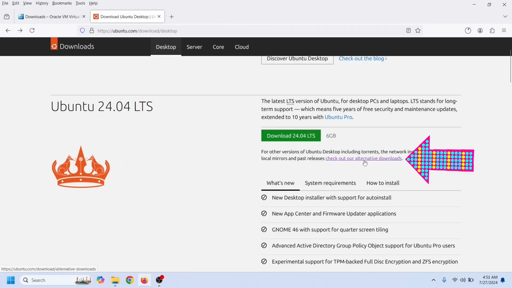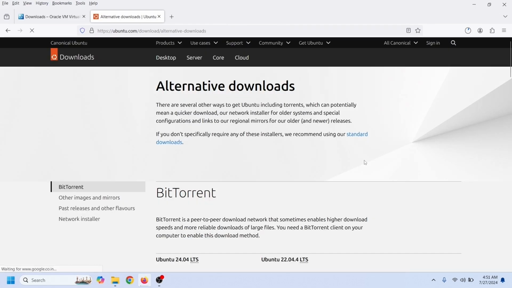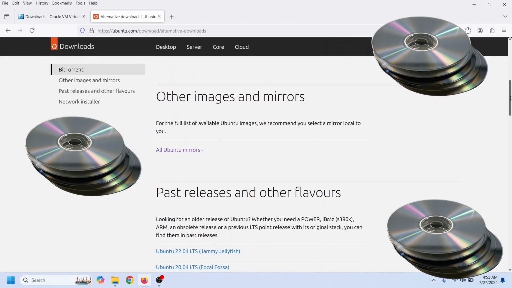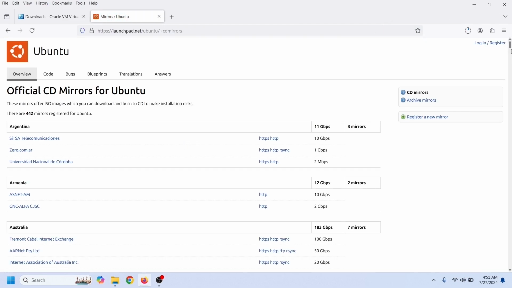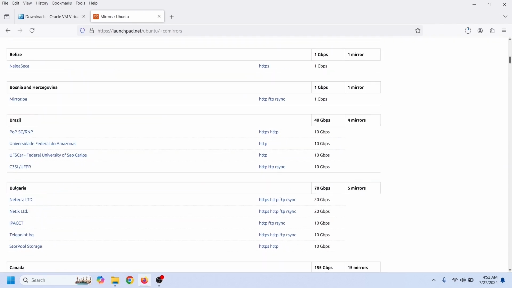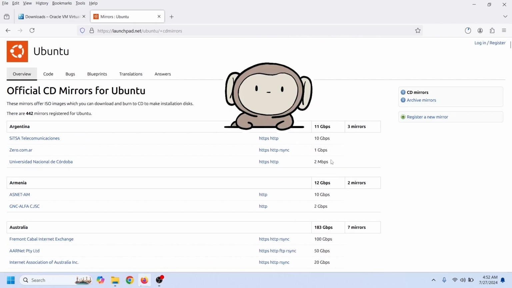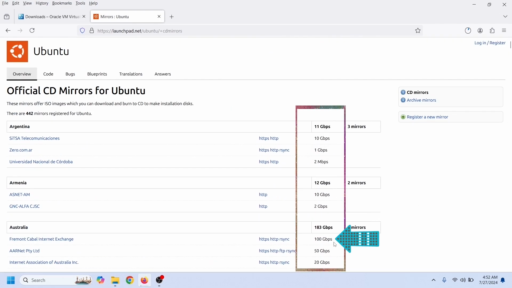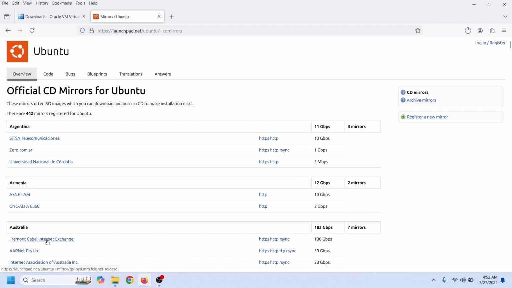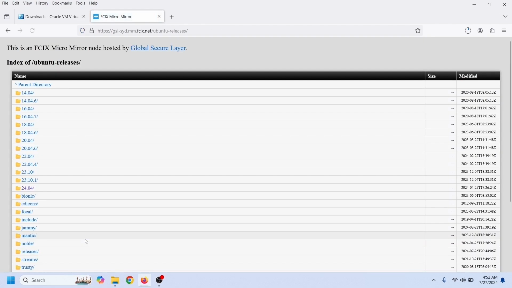To speed up the downloading, you can use alternative links. Alternative links contain the mirror images of the official ISO image. This page lists all official mirrors. Select the mirror that has the highest bandwidth speed. For example, this mirror offers the highest bandwidth. We can use it to download the ISO image file.